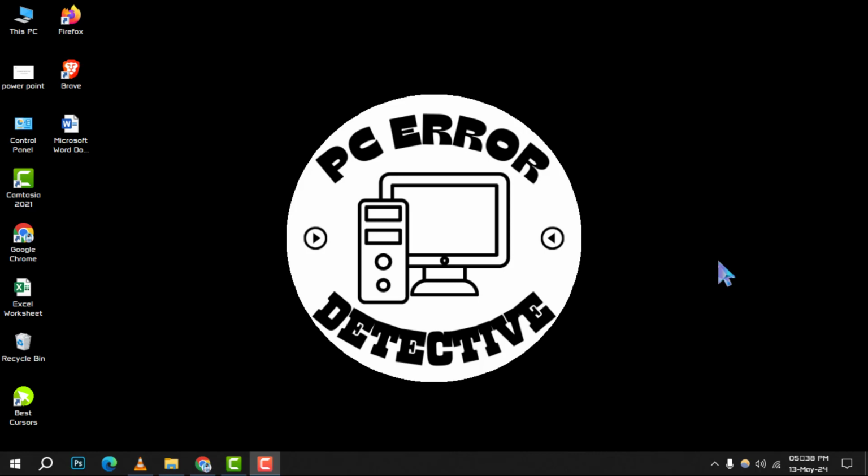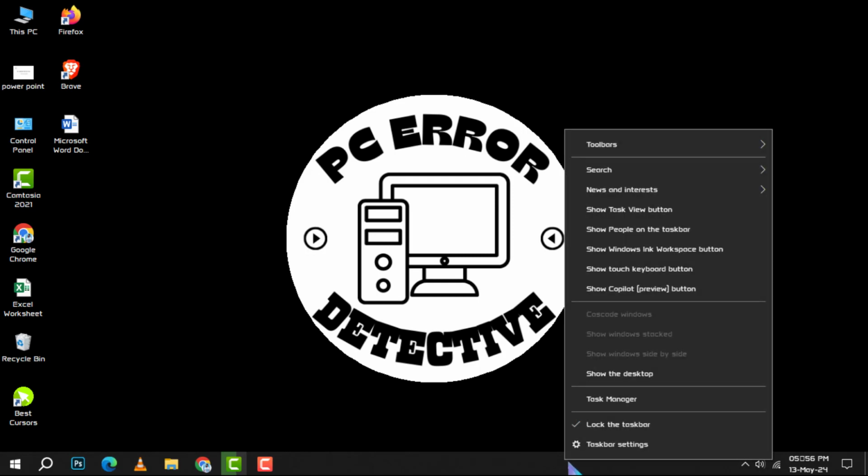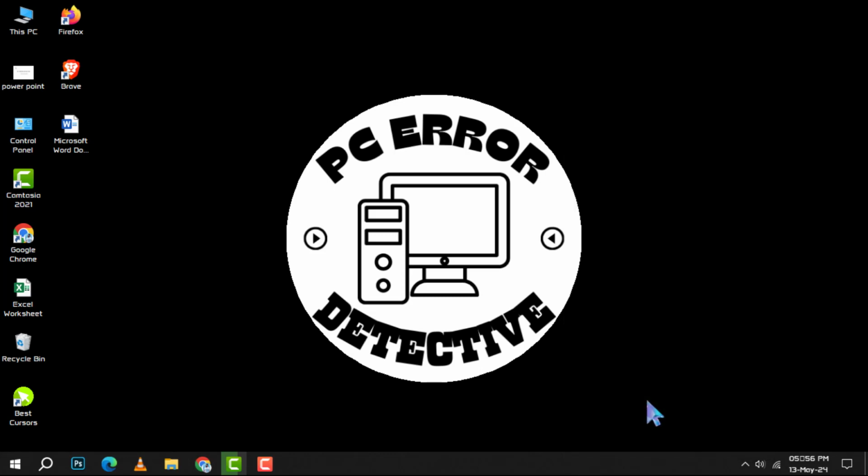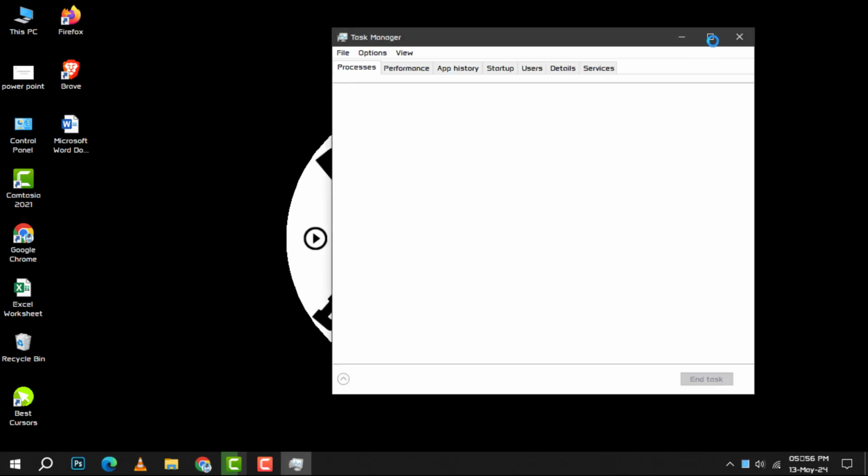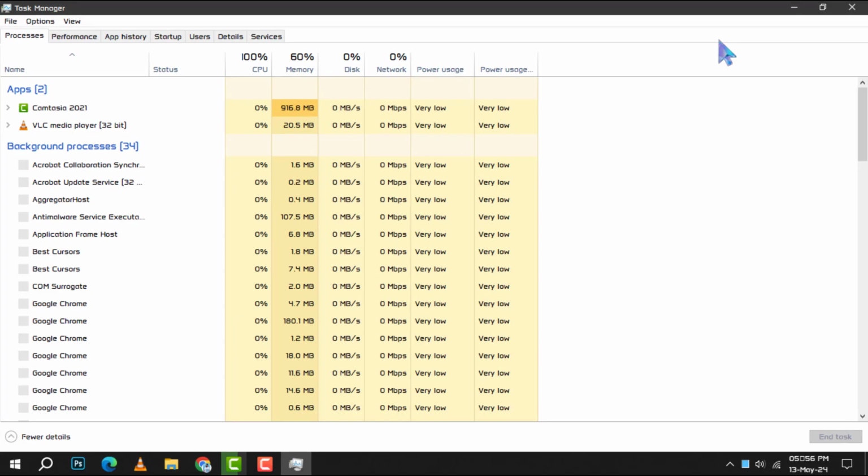Let's get started with our step-by-step guide. Step 1. Begin by right-clicking on the taskbar. This is the bar that typically runs along the bottom of your screen. From the menu that appears, select Task Manager. This is your gateway to monitoring your computer's performance and running applications.